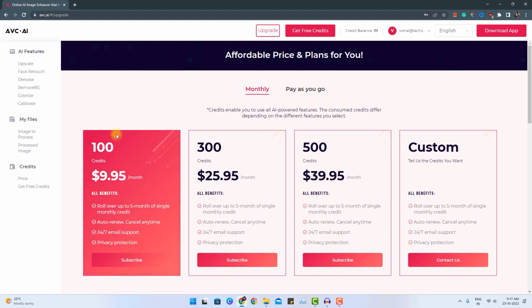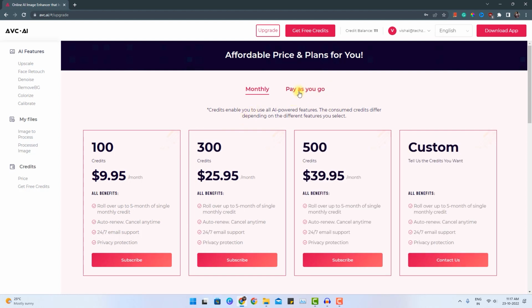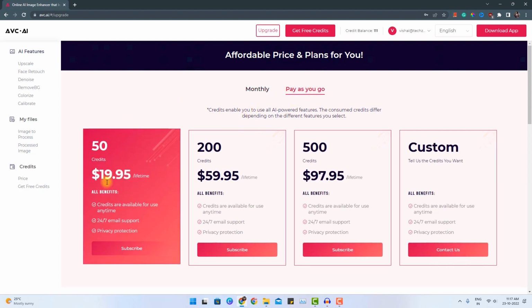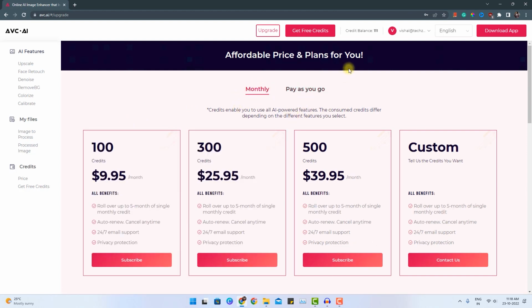There are monthly plans, so 100 credits for each month for $9.95 and so on. And there is also a pay as you go option, so 50 credits for 19.95 USD and so on. So you can choose any of the options, but I want you to test at least the free version because 13 credits are by default free of cost.